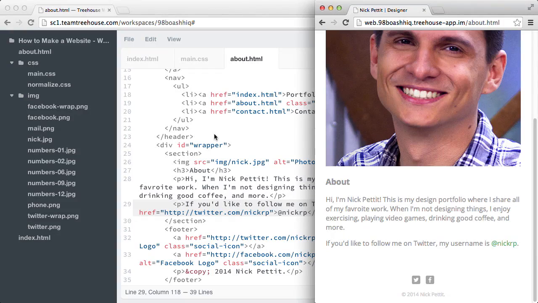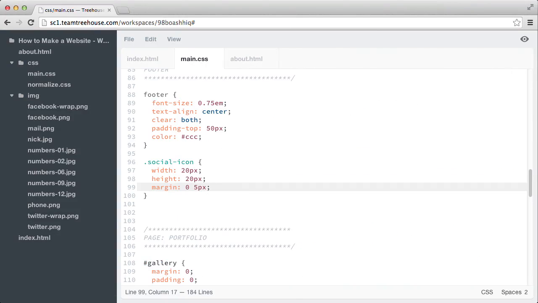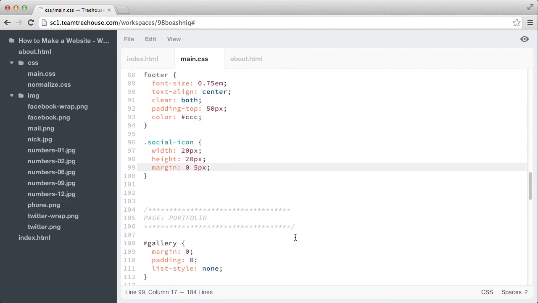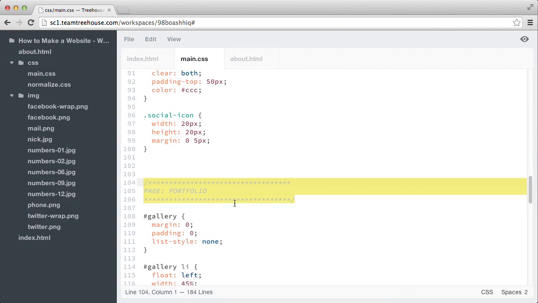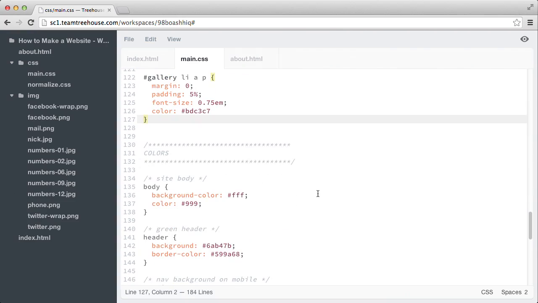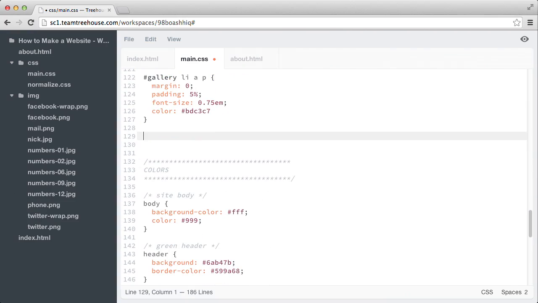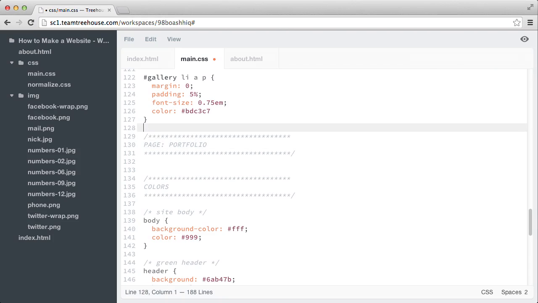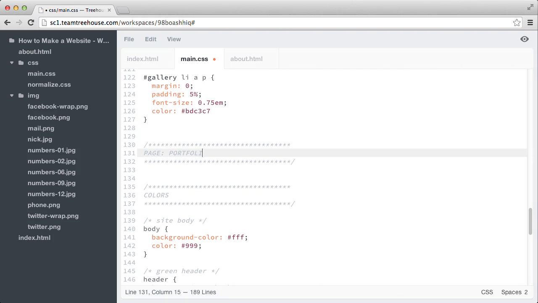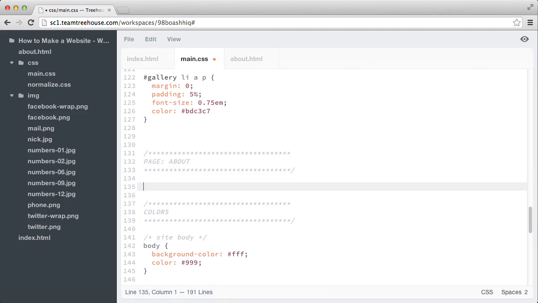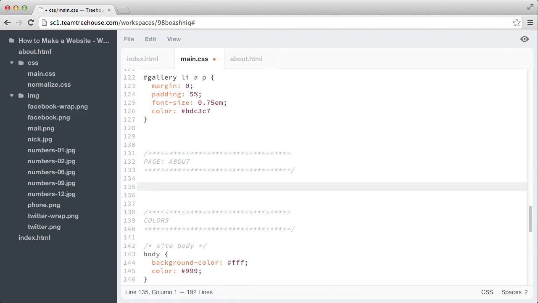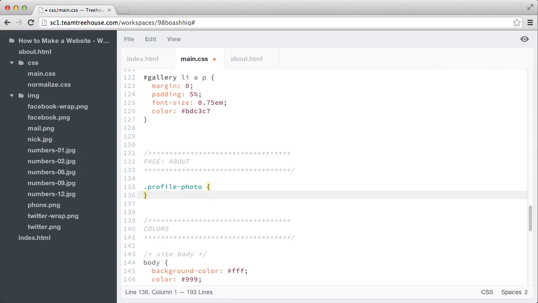Now let's do a few more things here in our CSS. I'm going to create a new comment here that will lay out a section because this is a new page, just like Portfolio. And we'll say page about. There we go. And under about, I'm going to say profile photo, because that's the class that we specified earlier.